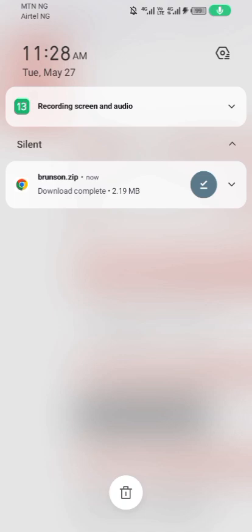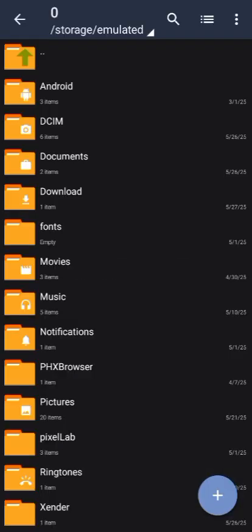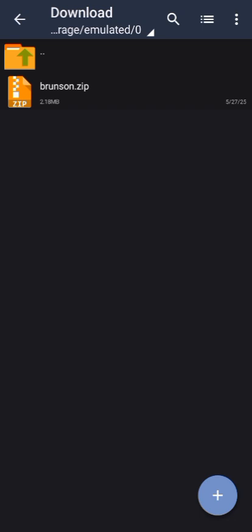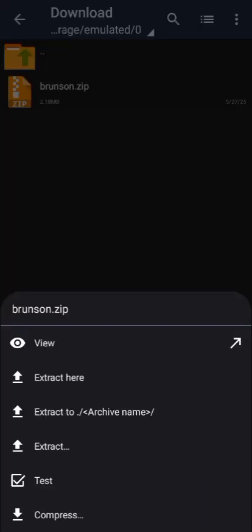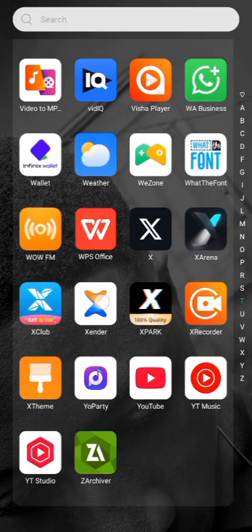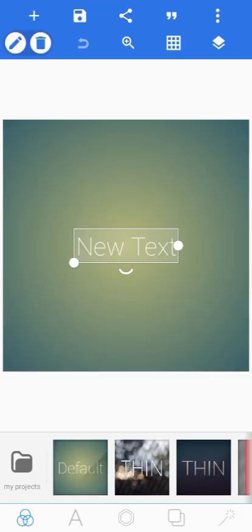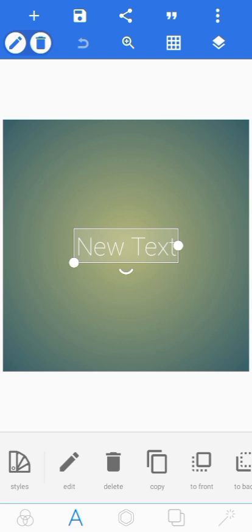So after you've downloaded the fonts, the next thing you do is come over to this app and go to download. This is download, and this is the font we downloaded. So click on it like this and click on extract here, and then this is it. So let's come over to our Pixellab. So this is my Pixellab app. Then I'll have to import the particular fonts I downloaded now.